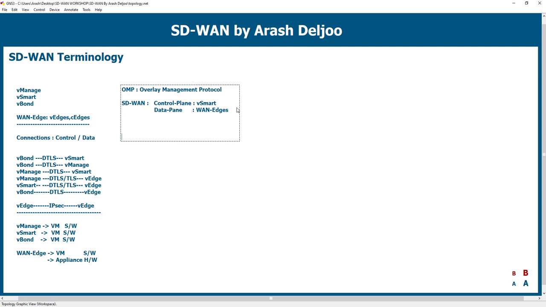OMP is used over a DTLS connection or TLS connection between vSmart and vEdge, or if you have two or three vSmarts, between vSmarts. For example, if we have two vEdges, this is the first vEdge, vEdge1. vEdge1 is the edge router of one of our branches, and vEdge2 is another edge router of one of our branches. For example, we have here a branch with net A. Net A is a subnet connected to vEdge1, and net B connected to vEdge2. Okay? And these two vEdges are connected to the internet, for example, connected to INET or internet, and also vEdge2 connected to INET or internet.